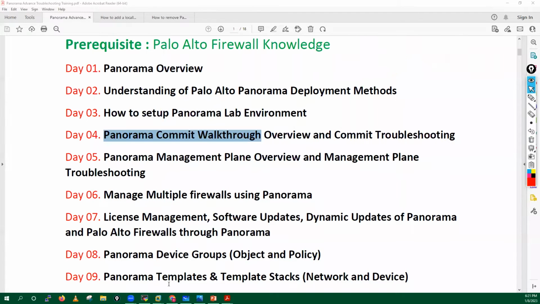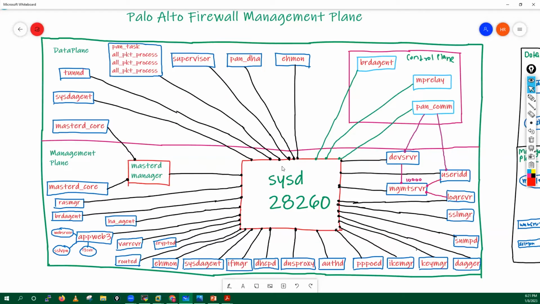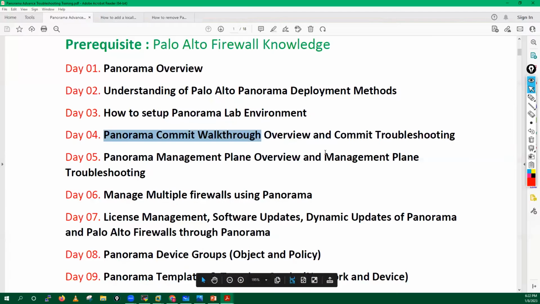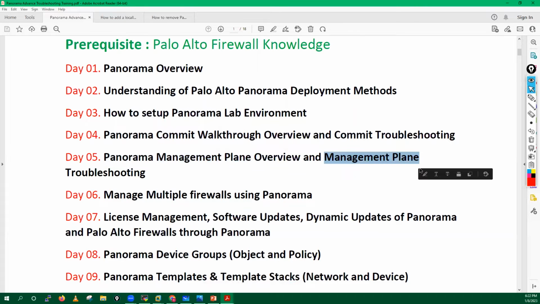So I will make an architecture like this, showing how these daemons communicate with each other, where we will find these log files, how we can run the troubleshooting, how we can run the logs, how we will check the real-time logs of these particular daemon processes and everything in detail, right? Once I am done with the commit troubleshooting or commit walkthrough overview, I will move towards the Panorama management plane and management plane troubleshooting. Here we will see the daemons troubleshooting.